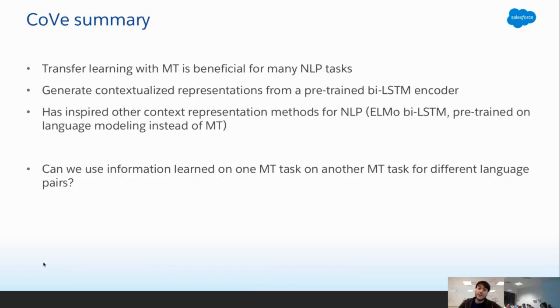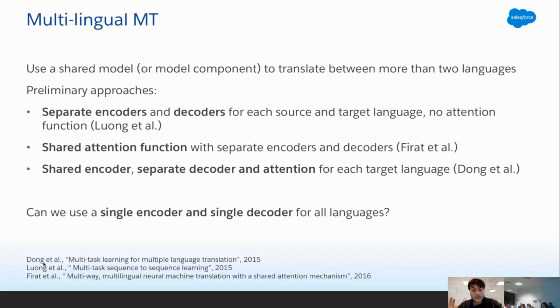But if we see here that we can use data within MT for some other task, can we use data from one MT language to help other ones? In other words, can we do multilingual MT and have some improvements? So we can try to evaluate that and see what are the best ways to do multilingual machine translation. One of the main ways to do this is to use a shared model, or at least shared components of a model, to translate between more than 2 language pairs.